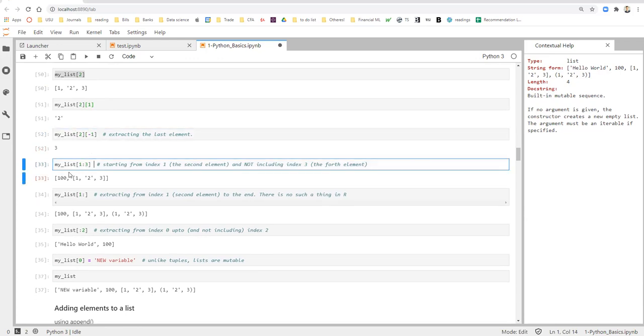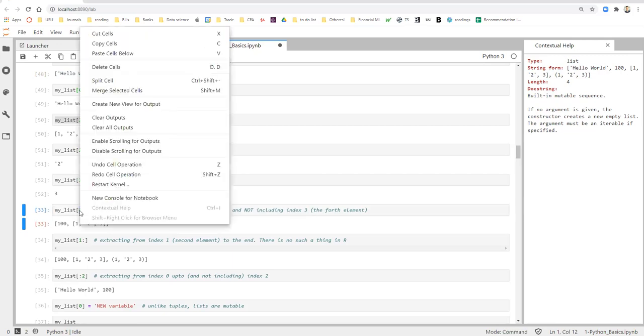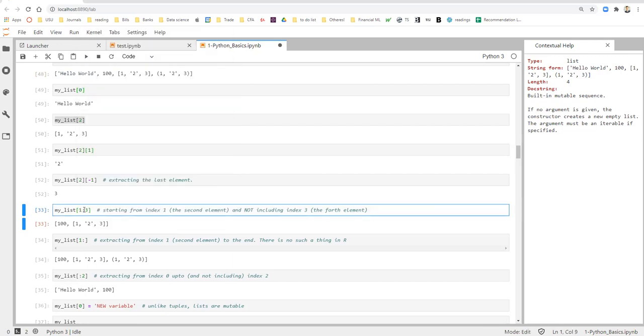And I can extract a range of a list, right? So remember, my list was this. If I want to say, okay, give me the second element, or from index 1 to index 3, not including index 3, this is basically how we do that. It says, give me from my list index 1 through index 3, not including index 3. So it's going to be index 1 and index 2.